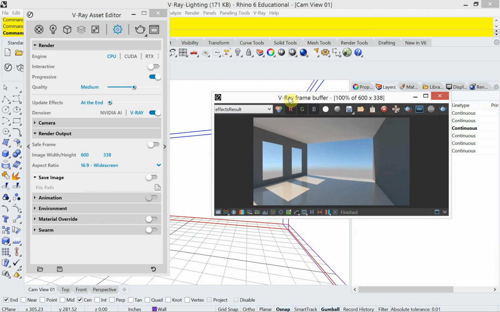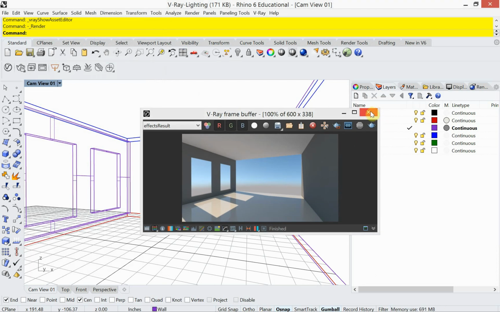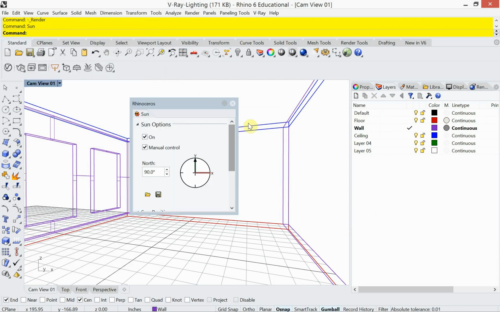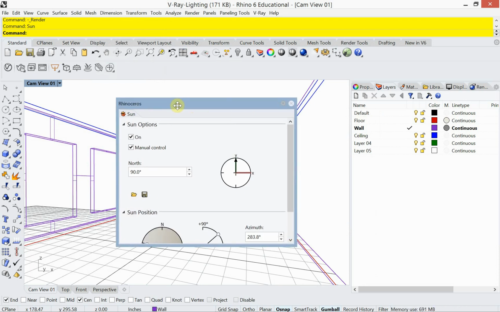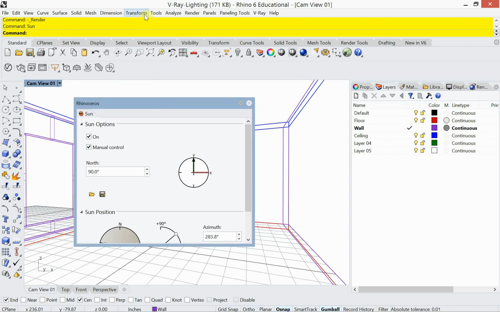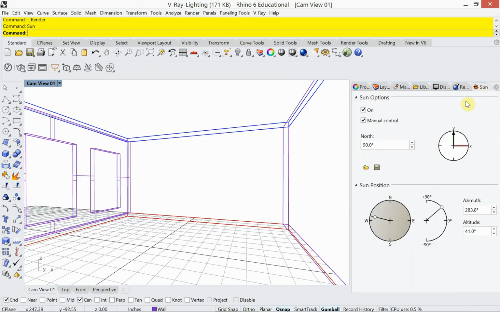Okay, so starting with the sun, I'm going to close this V-Ray asset window and the V-Ray frame buffer. So I'm using a Rhino sun, so if I type in the command sun, I'm going to get a sun pop-up window. Now, when you're working in V-Ray and Rhino, it's a little glitchy in terms of sometimes you can't get to these floating windows without pressing on the Rhino back window. So what I found very helpful is to just dock some of these windows that you're using. So I'm going to take the sun and I'm going to dock it over here.